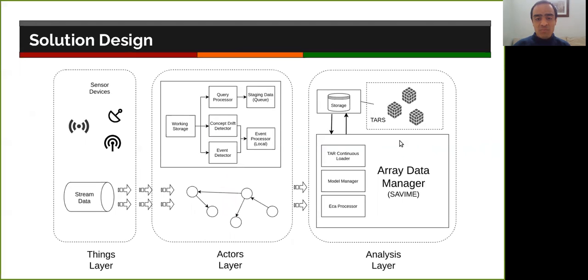This is the design of our prototype solution. In this scenario, we have a three-layered system to address an IoT environment. The first layer is responsible for the data collection from sensor devices, while the second layer is where we perform local operations in parallel. There is also a working storage that is the data entry point, and a query processor that is able to execute continuous queries and format the data structures in order to send them to the global processor on the third layer. There are also a concept drift detector and an event detector that continuously analyze the data, searching for relevant patterns or anomalies.